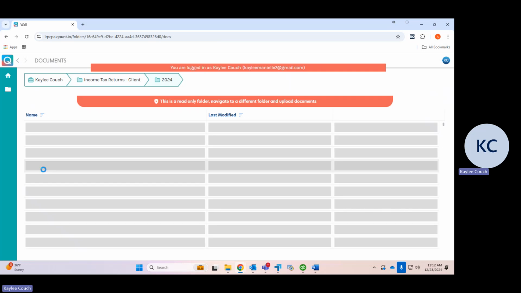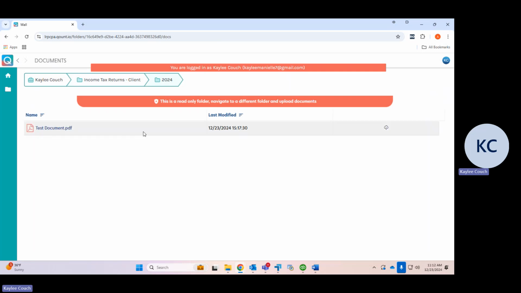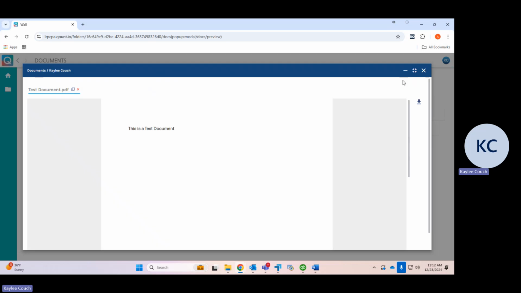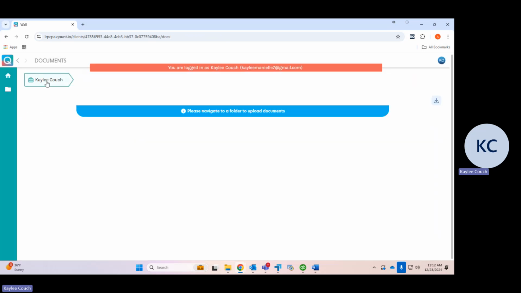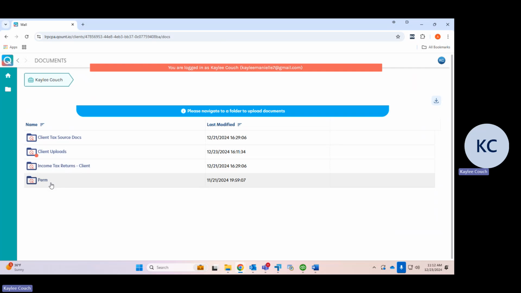So as you could see from the home screen, here's that test document that we uploaded in here. And again, you can click on it, you can view it, download it, whatever you need. And then the last folder is going to be perm. And this is going to be where we would store like driver's license, any kind of information that we would need moving forward as well. Different clients will have more documents and folders uploaded here, but this is just going to be for the basic tax client.